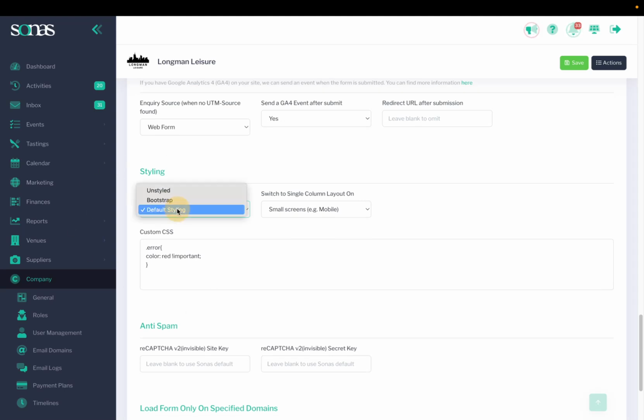Here you can choose from unstyled, so it's going to be a very raw form that can be completely styled on your website. Bootstrap, which is a foundation of your website if you have a Bootstrap website, or you can just utilize default styling. I do suggest going ahead and getting default styling. It's going to try to match the colors and fonts of your website. It may not be perfect, but it's definitely going to get you the closest of your options.